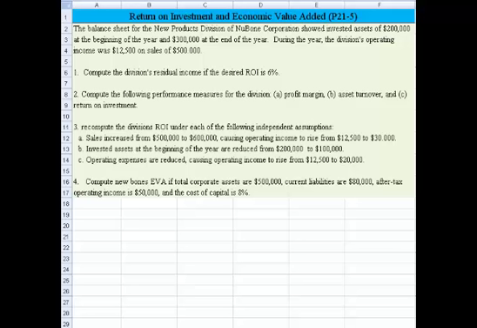Okay, hi everyone. Let's take a look at this problem which deals with return on investment and economic value added. The problem appears in front of you and I'll read it. The balance sheet for the new product division of New Bone Corporation showed invested assets of $200,000 at the beginning of the year and $300,000 at the end of the year. During the year, the division's operating income was $12,500 on sales of $500,000.